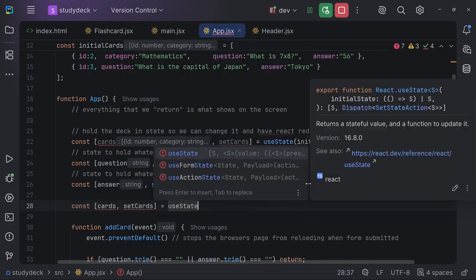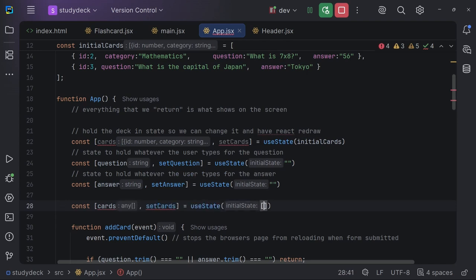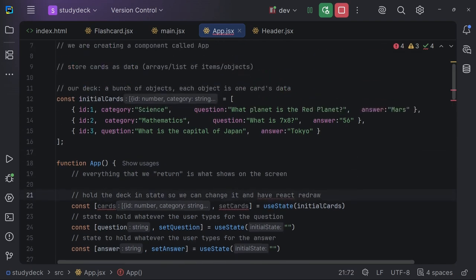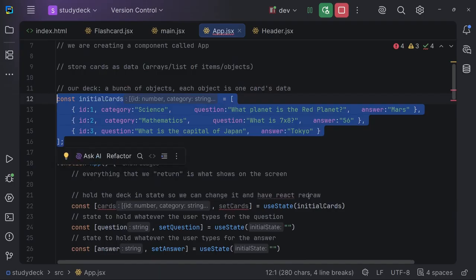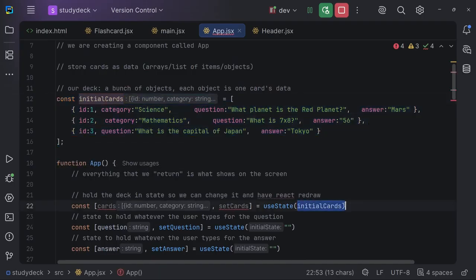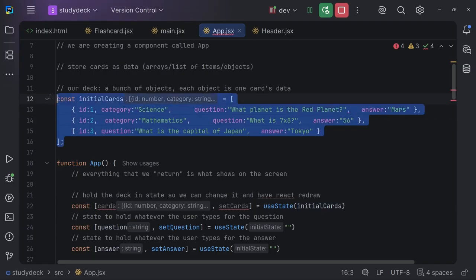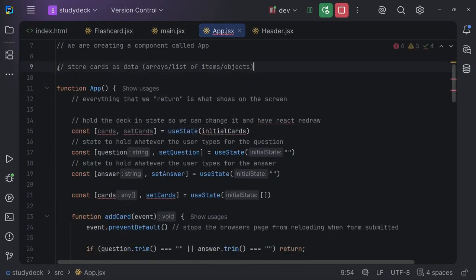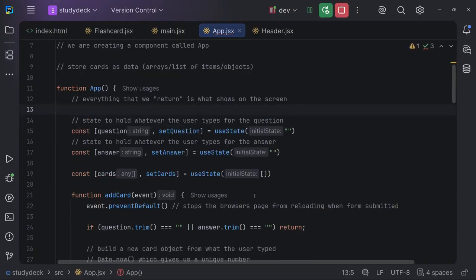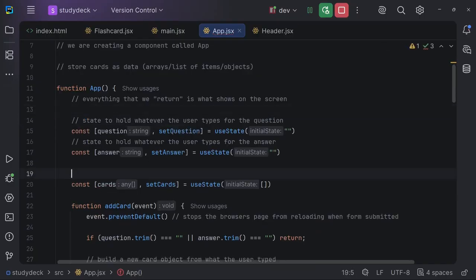And I'm going to use state empty. Before, what we did was we had our own cards. So we use state and then we use the cards that we have already. But right now, we don't want any data that we already have. So I'll remove this and I'll remove this. What I'm doing now is I'm going to create an empty array in memory to hold our cards.